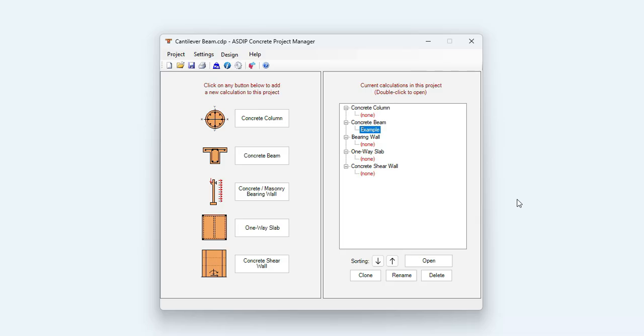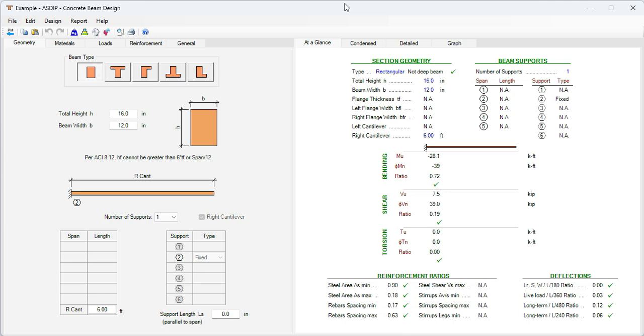When you open ASDIP Concrete, you see the project manager. Here you can see the modules included in the package: concrete columns, concrete beams, concrete or masonry bearing walls, one-way slabs, and concrete shear walls. In this case, we're going to design a concrete beam. I have already prepared an example. Just click on this node in the tree. And this is the template of the beam design module in ASDIP Concrete.